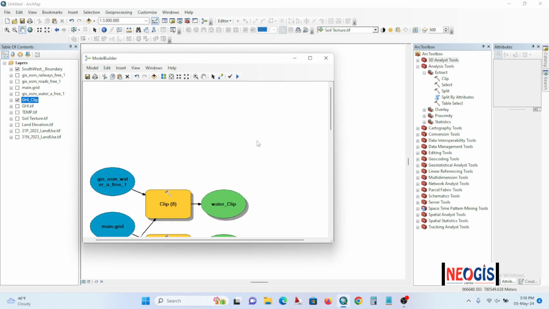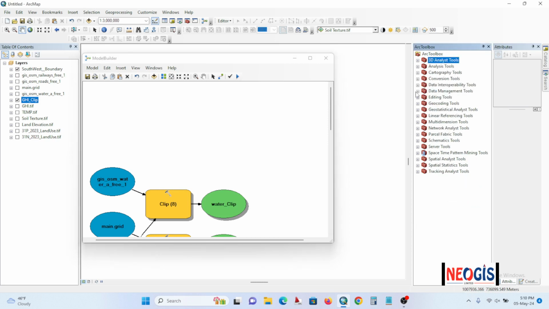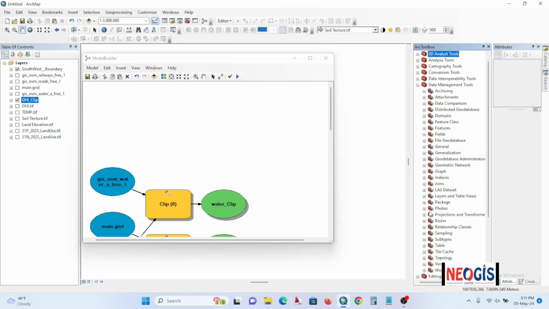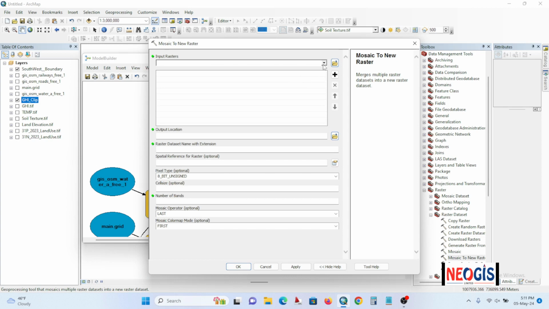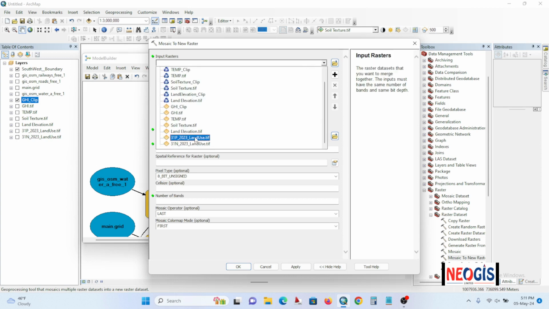We do so by going under data management tools, then we go under raster, then to raster dataset. You see raster dataset, then you go to mosaic to new raster. You drag and bring it up, then you open it up, and it's going to ask you to input the rasters: the first one, then we input the second one.